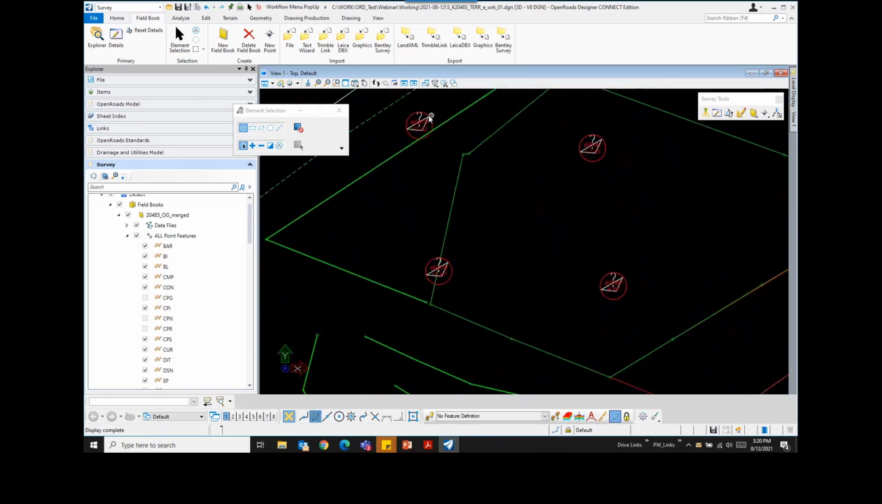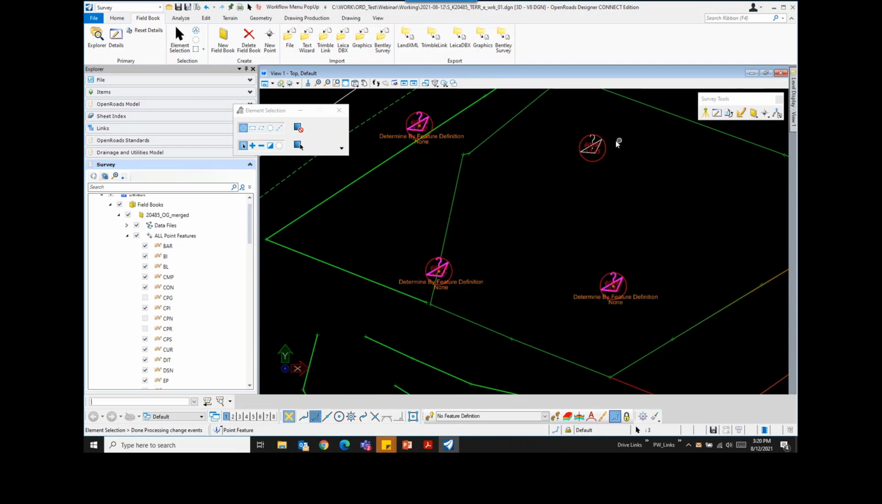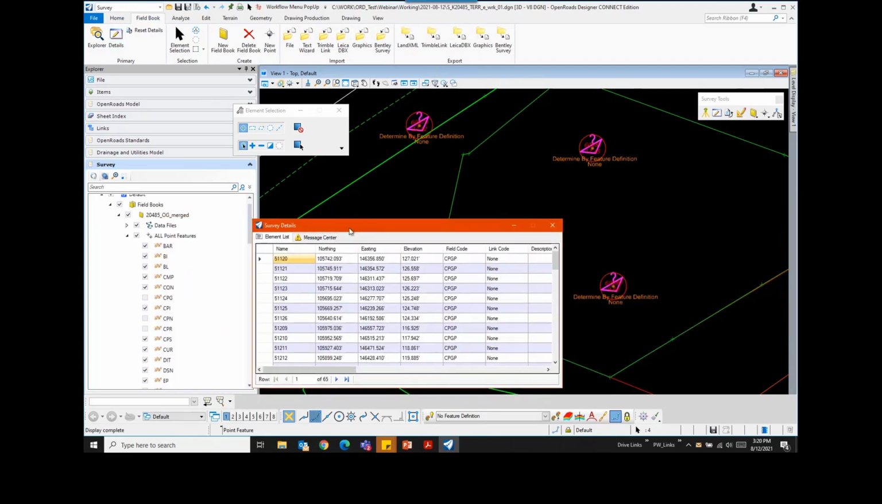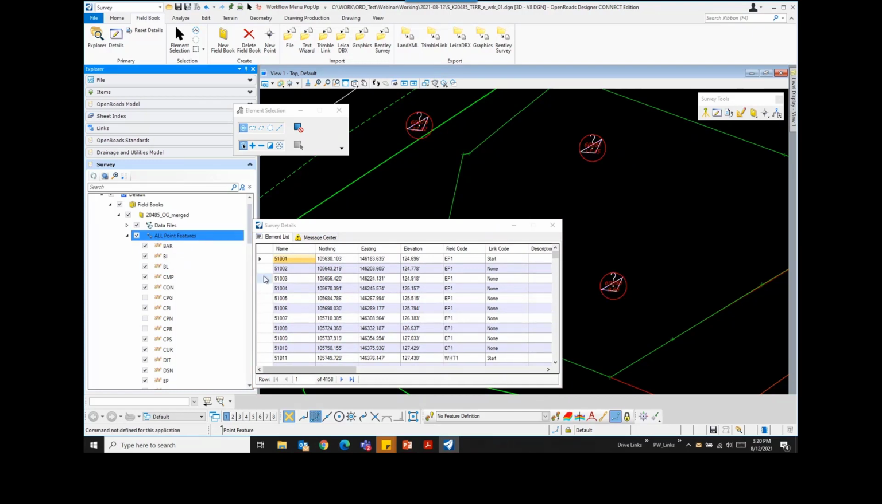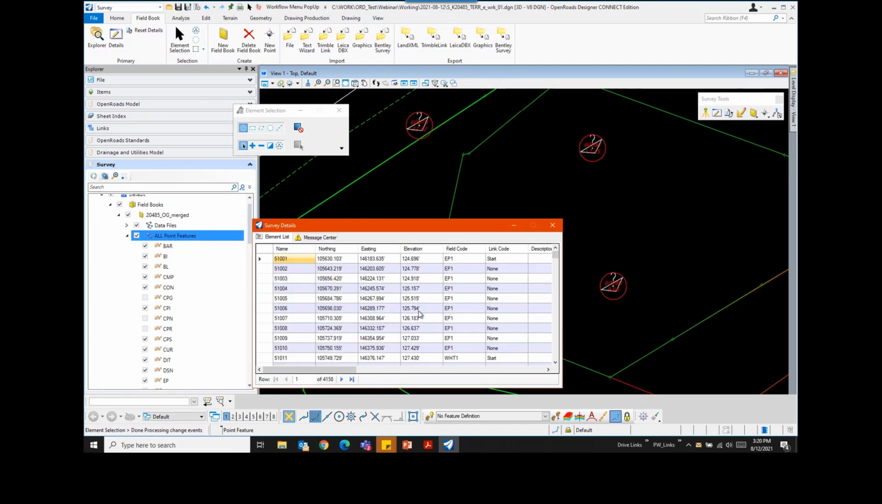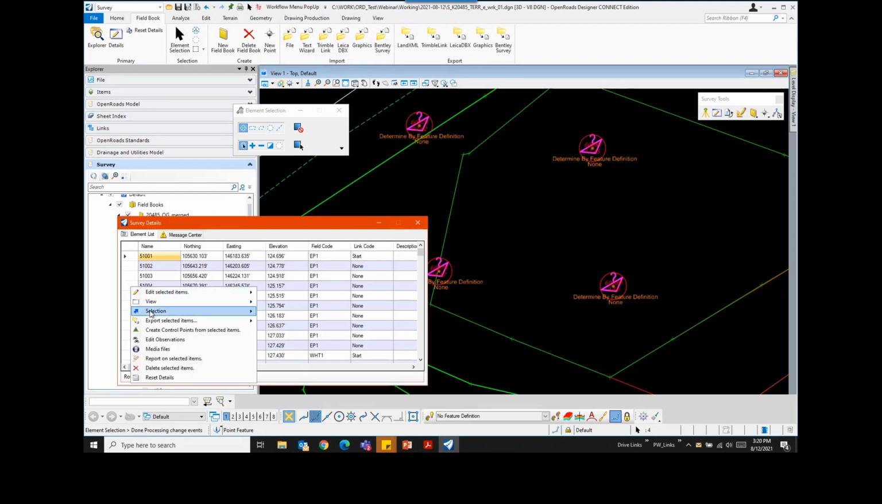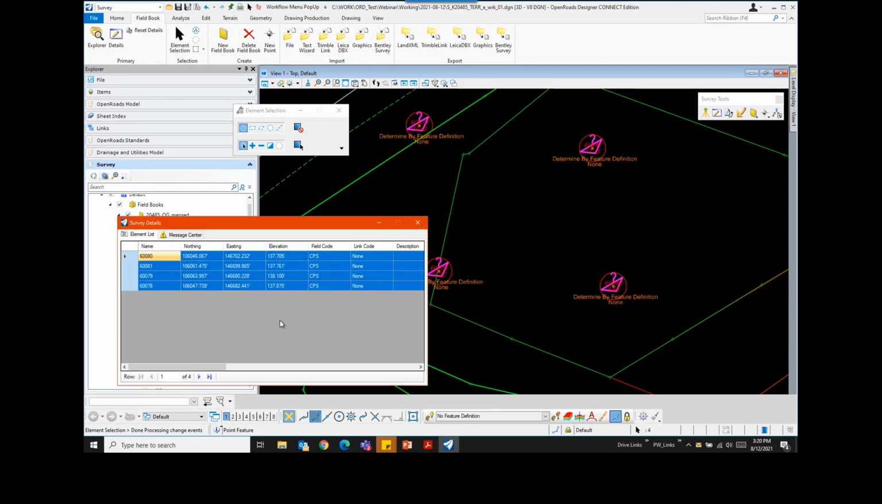So let's go make a selection set out of them. I can get my details. And if I right click over here, I can say selection, select from selection set. Oh, it lost my selection set. Why did it do that? Because you hit all point details, all point features. Oh, did it reset it? Yeah. It resets it. So now I've got my 4 points.